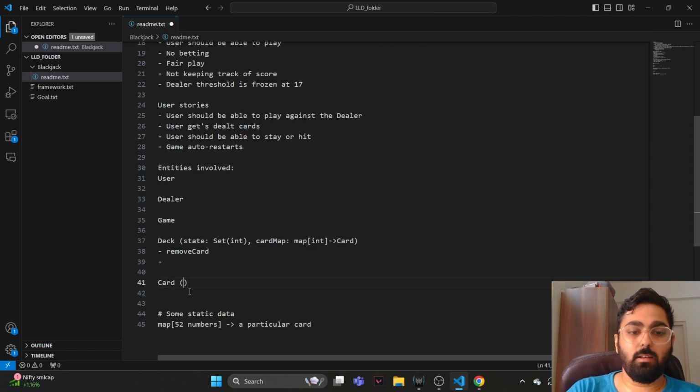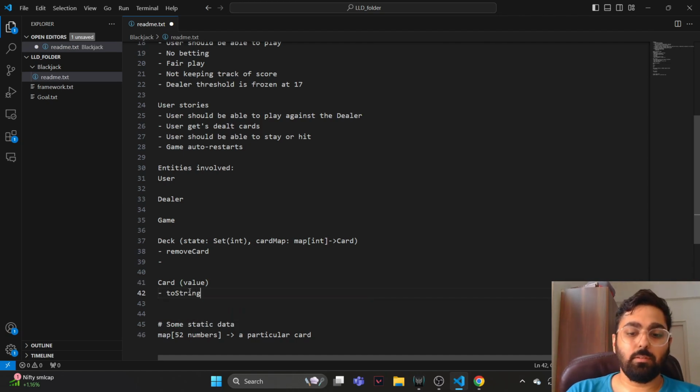A card would have a value, and this is the value used in blackjack. So face cards will have a value of 10 or whatever. I think it would just have a value, right? And we'll modify the toString method, so whenever we print that card, it's going to just print out the card. So we have a card map of number into card, and we have a set which maintains the number of cards left in the deck, and this card instance can be passed around.